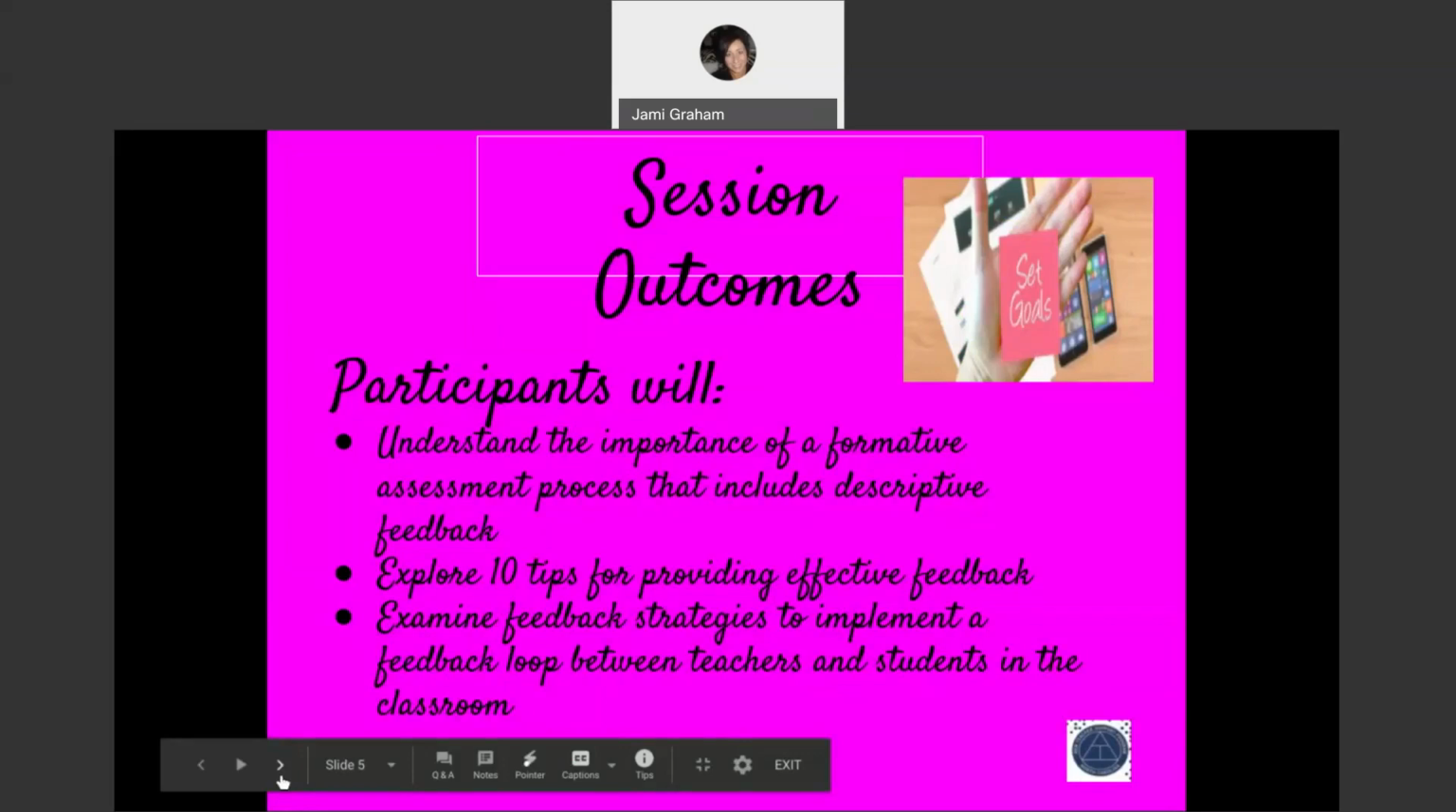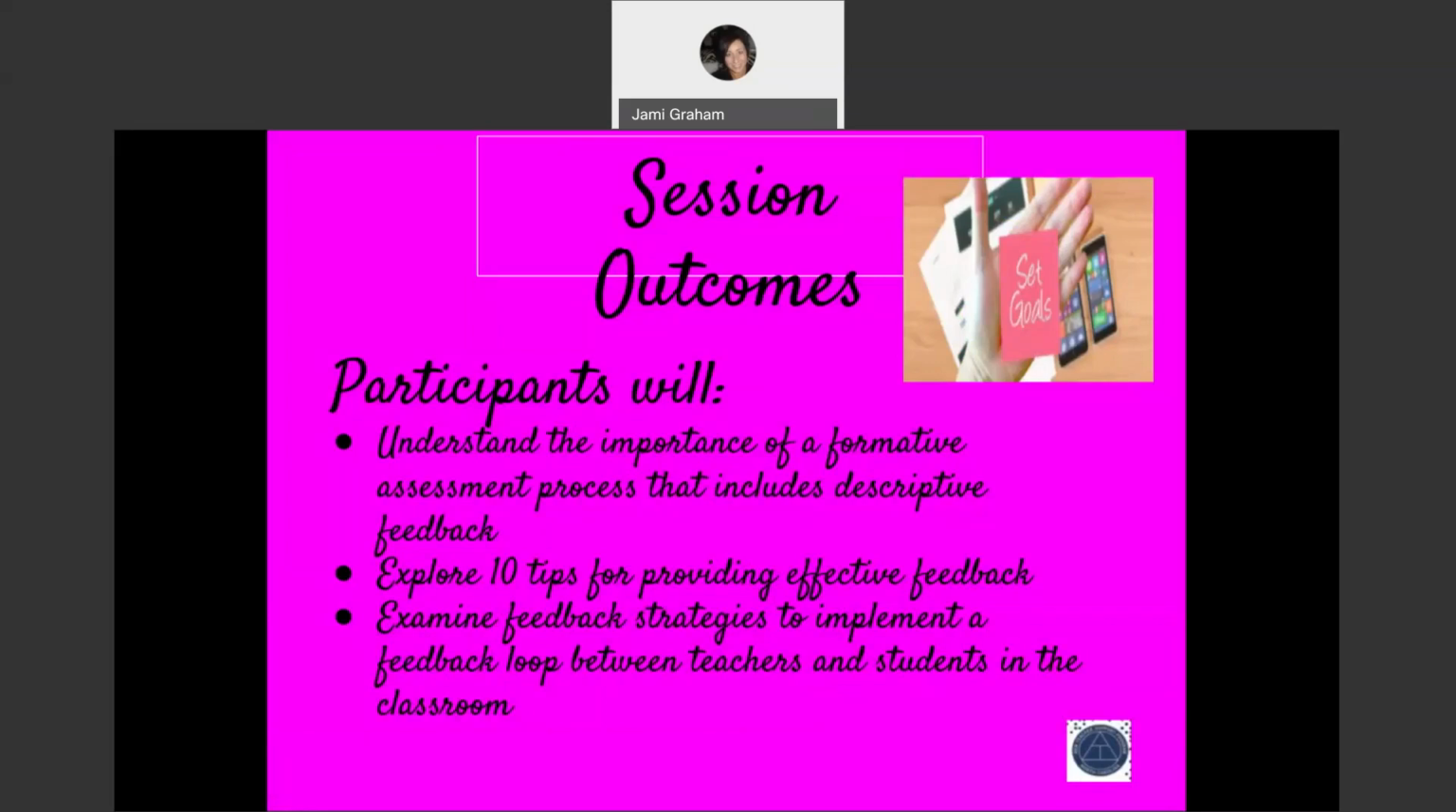This slide provides you with the intended outcomes of the professional learning experience. And I would like for you to take some time to read these few bulleted points in preparation for the upcoming content.